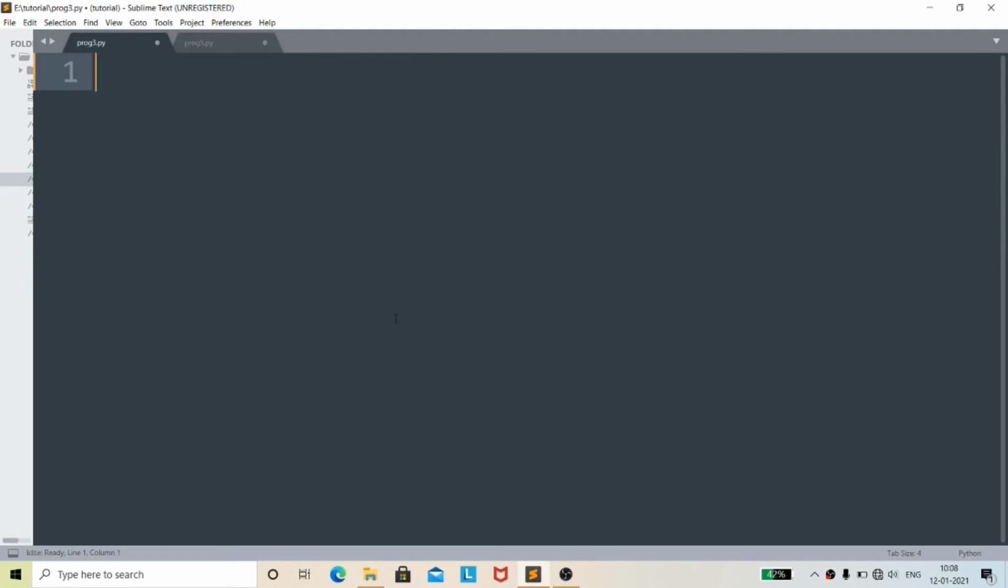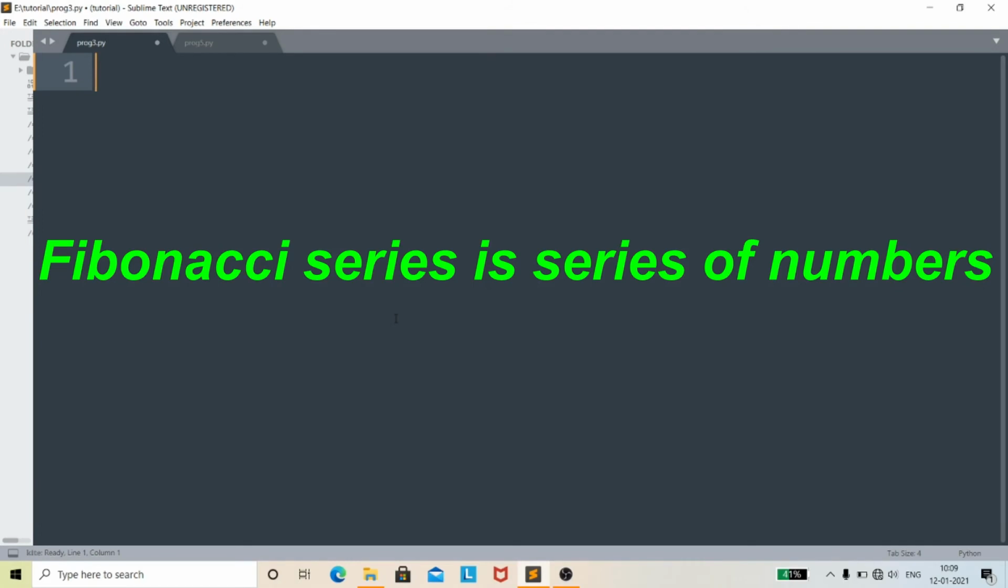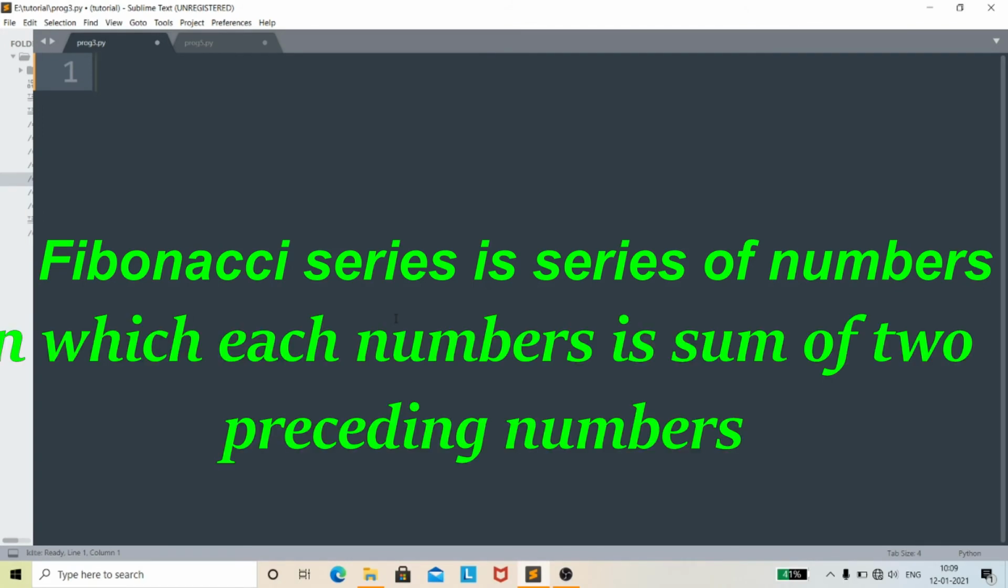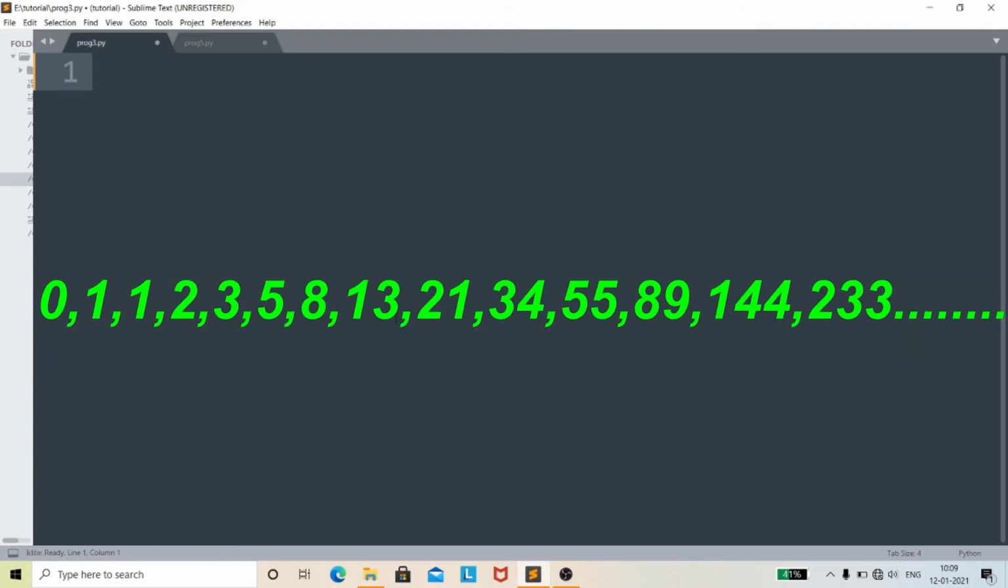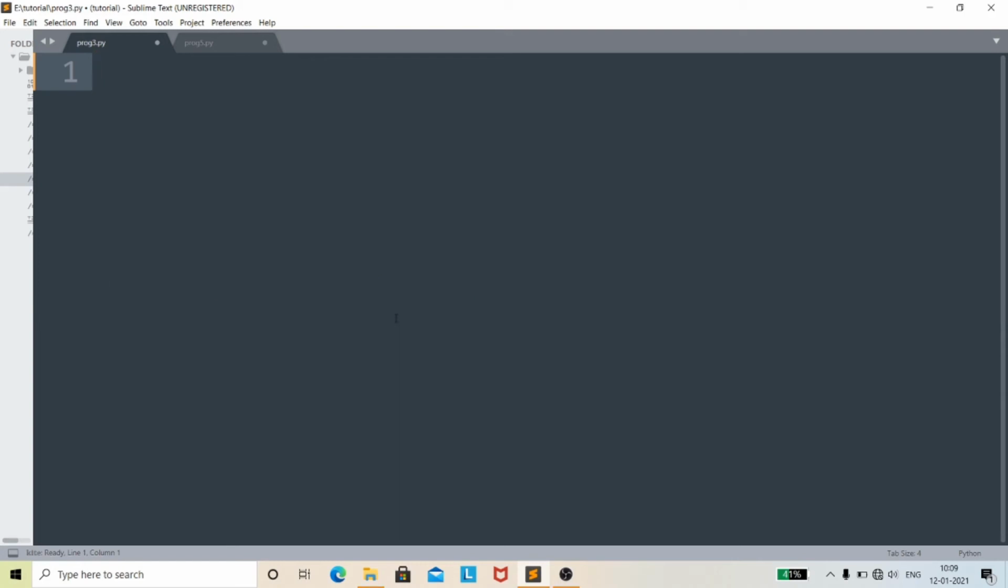Finally, the answer to the assignment question which I have given in the previous video. In the previous video, generators in Python, I have given a simple assignment question. The assignment question is: create an iterator with the first 10 Fibonacci numbers using a generator. This Fibonacci series is a series of numbers in which each number is the sum of the 2 preceding numbers. So this is the Fibonacci series. Now we want to create an iterator with the first 10 Fibonacci numbers, that means up to 34. Now I will show you the solution.